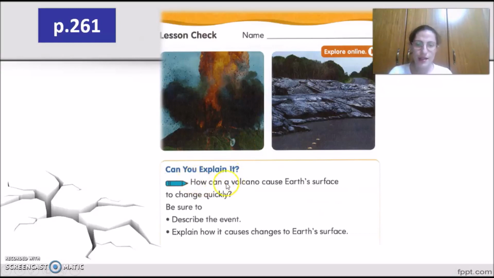Can you explain it? How can a volcano cause Earth's surface to change quickly? Be sure to describe the event, explain how it causes changes to Earth's surface. So I'm going to read it one more time, then I'm going to explain.